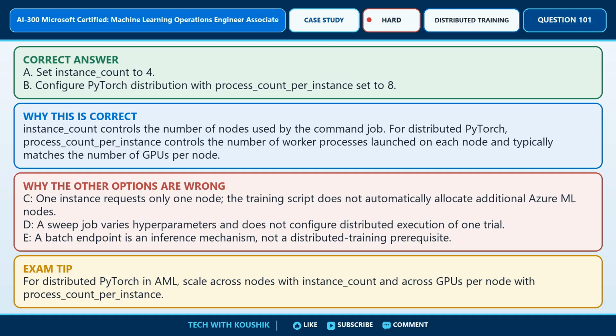The required selections are Option A. Set instance_count to 4 and Option B. Configure PyTorch distribution with process_count_per_instance set to 8. Here is the technical justification. instance_count controls the number of nodes used by the command job. For distributed PyTorch, process_count_per_instance controls the number of worker processes launched on each node and typically matches the number of GPUs per node.